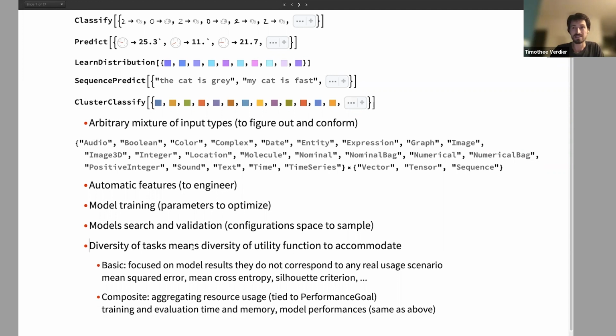And obviously, this is still not a fully clean problem, because in the real world, you're not asking your computer for the best model, like sending Classify some data and saying, just provide me the best model ever, because you're probably not ready to sit and wait in front of your computer for 10 more years, waiting for Classify to find one more improvement in the models that provides 0.0001 accuracy better than the current model. So we need to aggregate the resource usage, which is tied to the performance goal in our system, of the training time, the evaluation time, the memory, and on top of that the model performance.